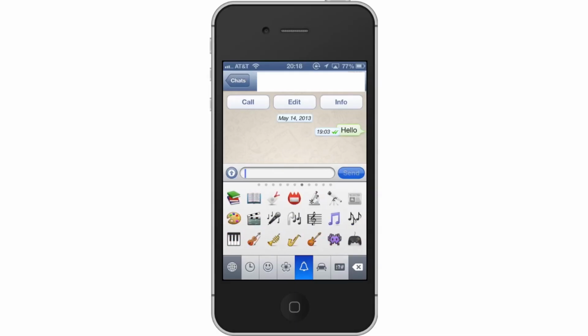To use the emoticon, simply tap on the one you want. It will automatically load into the search field. Then, hit Send. You have now successfully used an emoticon in WhatsApp.